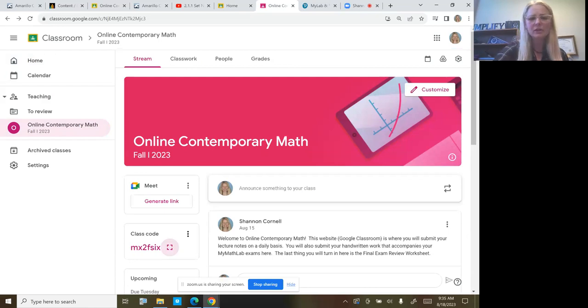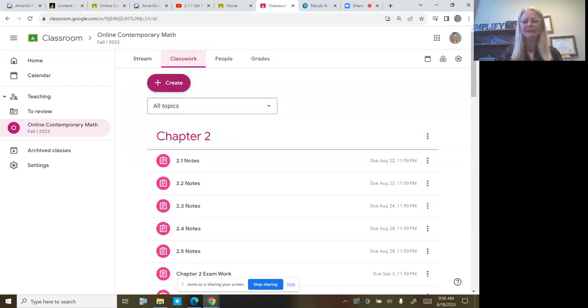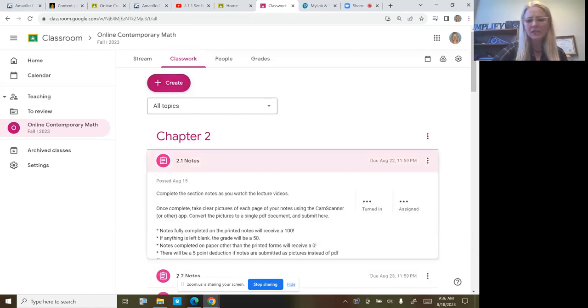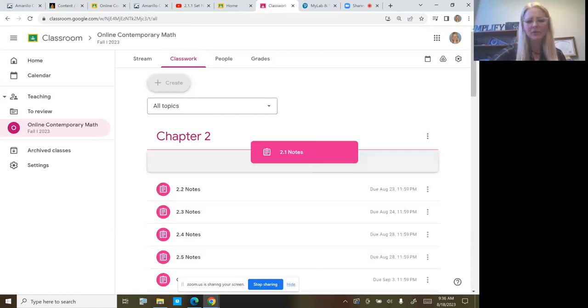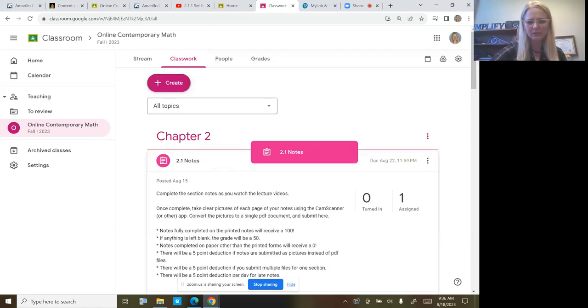Once you get into Google Classroom, pick Classwork. And these are basically just drop boxes for all of your notes. So you've printed your 2.1 notes, you've watched all the videos, you've filled them in, you go to section 2.1, and that's where you're going to submit your notes, okay?